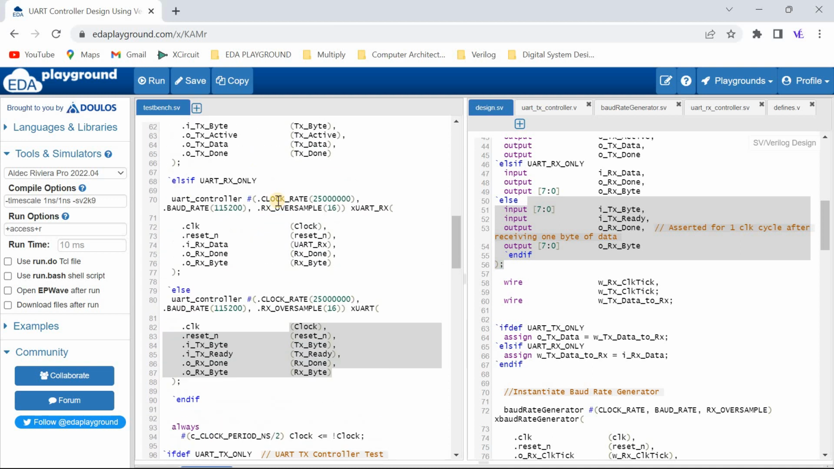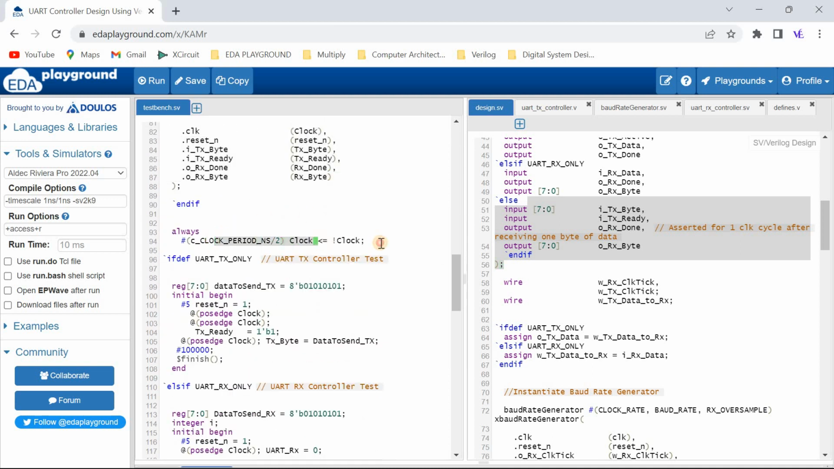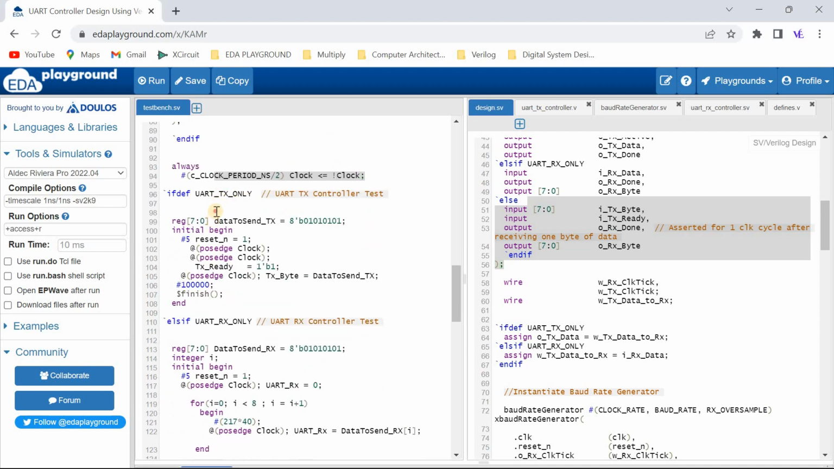So this is how we will instantiate the DUT. Now here we are generating a clock signal of 25 megahertz, and if it is a UART only controller, this is how you can transmit it. You can test it. So here I am sending the data.